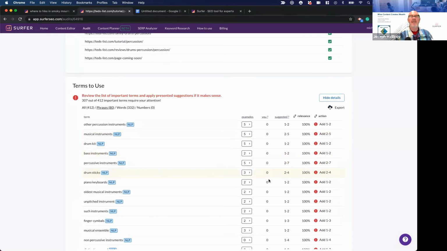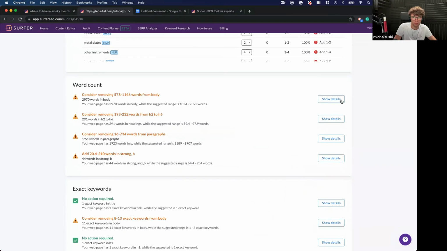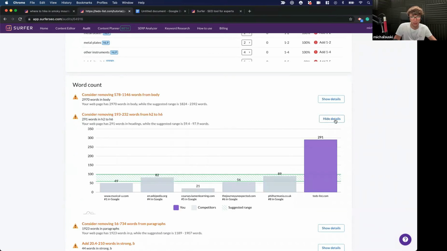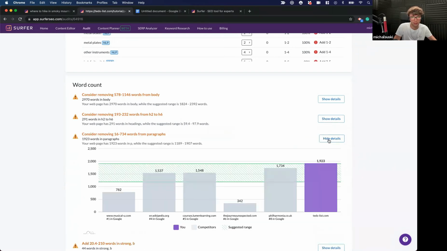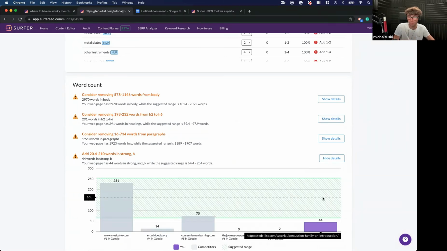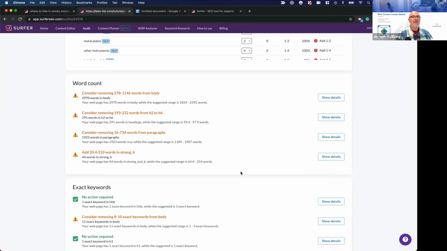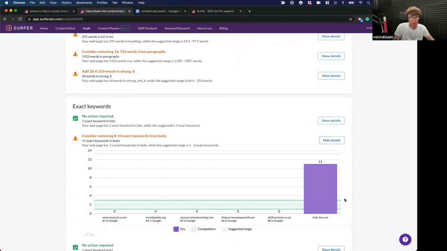Then we will have information about the length. So the content is too long in this case. Headings are way too long. Paragraphs are okay. So we are too long in headings only, and not enough bolded keywords. So this is kind of a warning that you get. Cool. And information about the exact keywords, like here's how many.